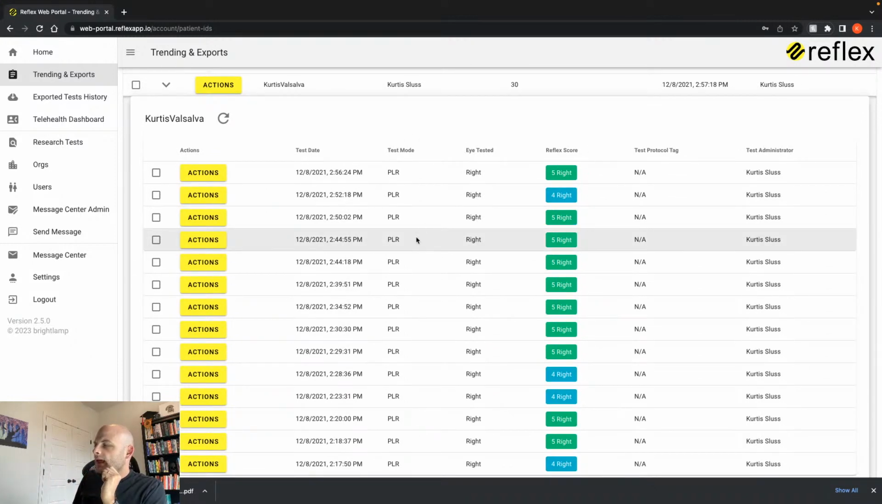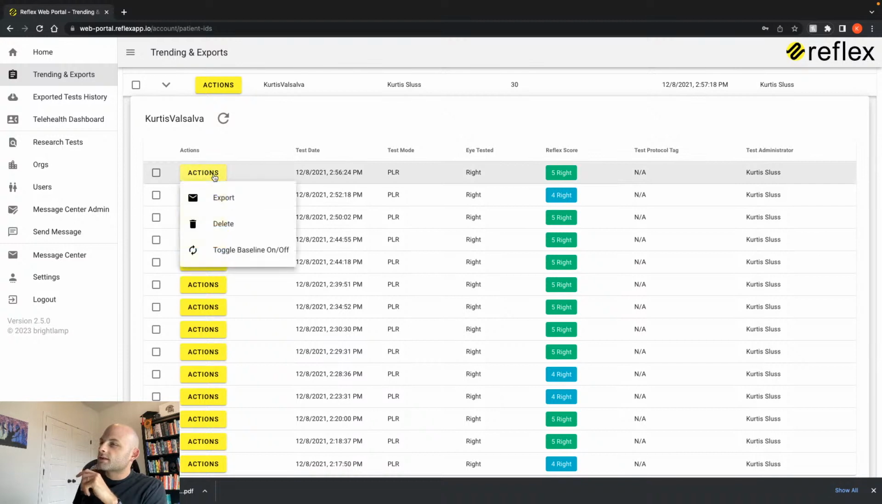patient ID. And then you can see that each one of these has a particular action for the patient. So if you wanted to export just a single test for the patient, then you can do that with this action button. You could delete it, or you could even toggle a particular test being a baseline. So that's kind of a neat little feature with the web portal, is that you can turn on and off baseline tests.